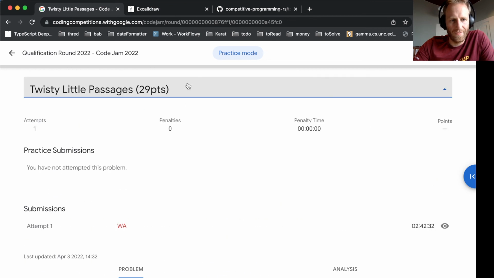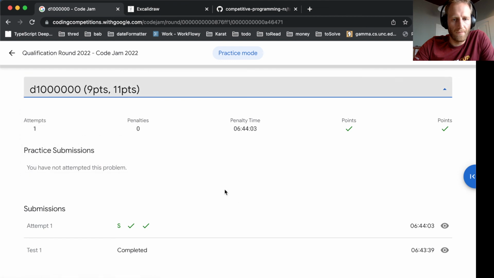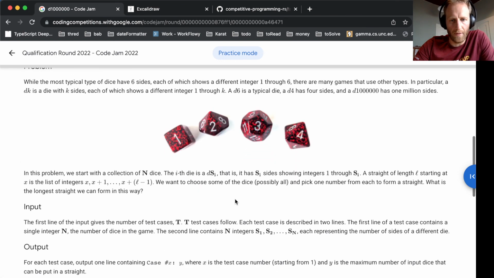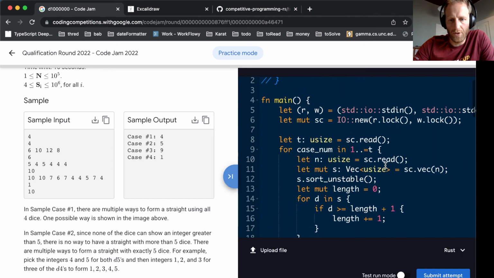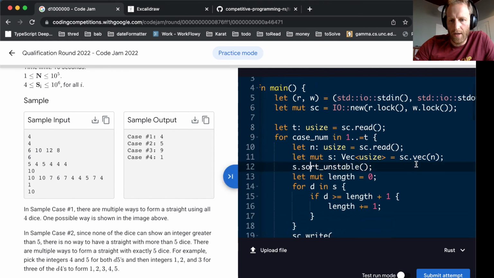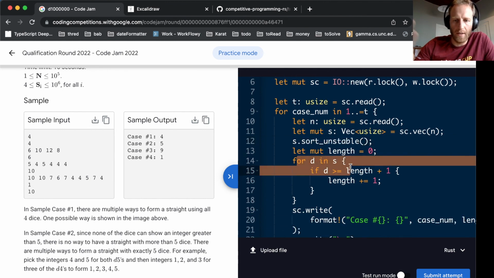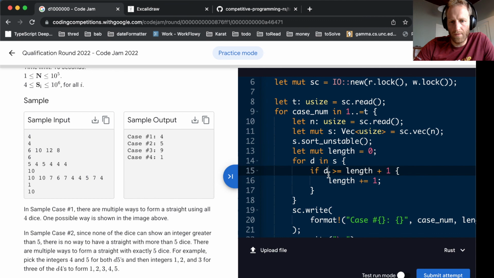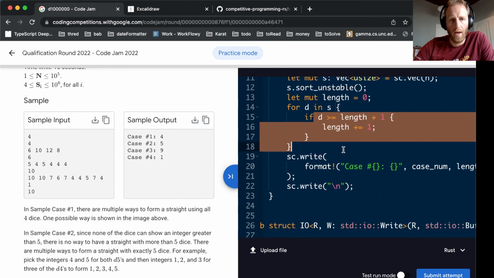But yeah, I've had a few other things on this weekend, and this dice one was a fun one. It was, I think, reasonably straightforward. The rough solution here was just to read the set of dice, sort them, and then just have a count. Each time we get a larger die than the current count or the current length, we can increase the length by 1. So that was pretty straightforward.